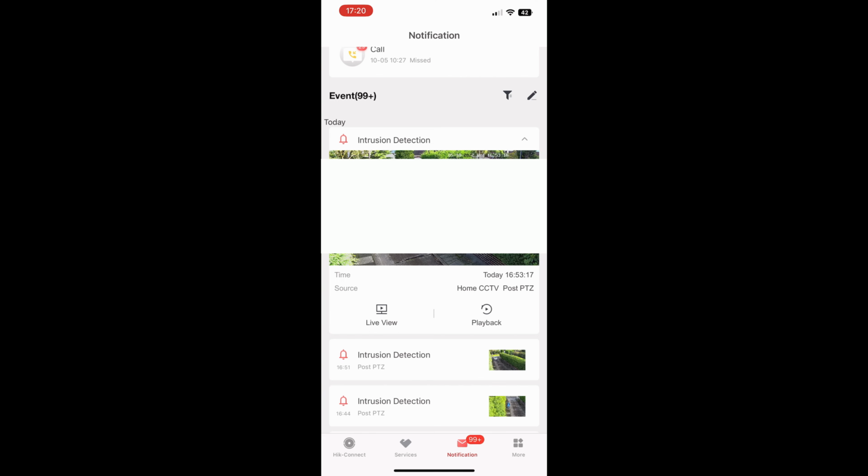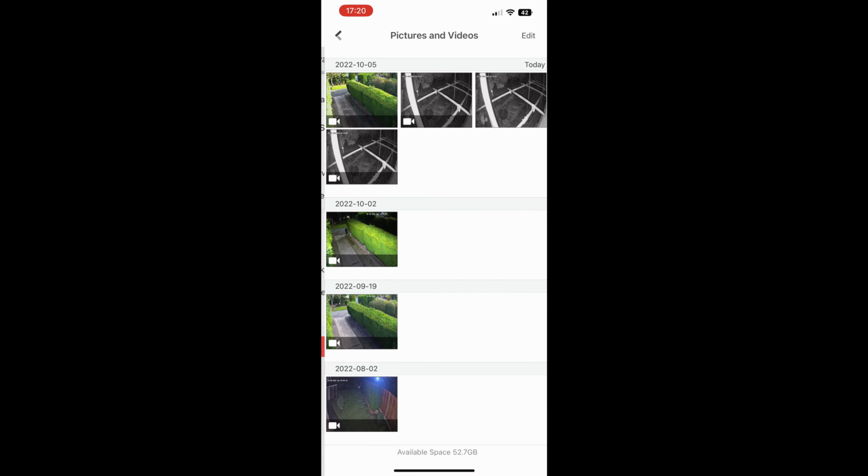Again here you can see the camera and video camera icons should you wish to save this footage to your phone. Same thing again, press the button, it highlights in red. Once you're done, press it again, then head over to Pictures and Videos, and there it is.